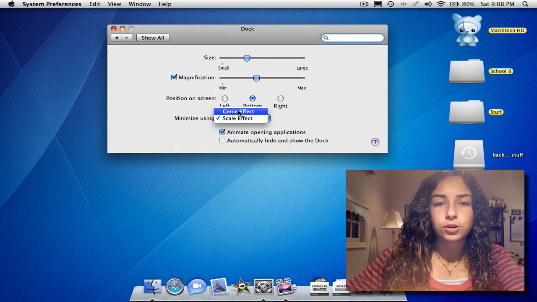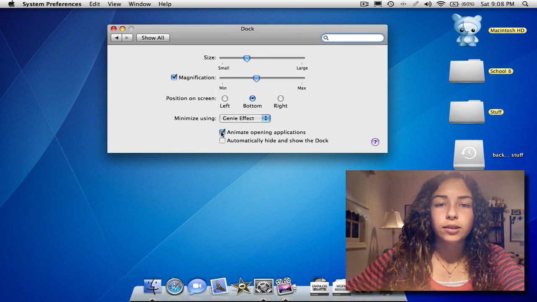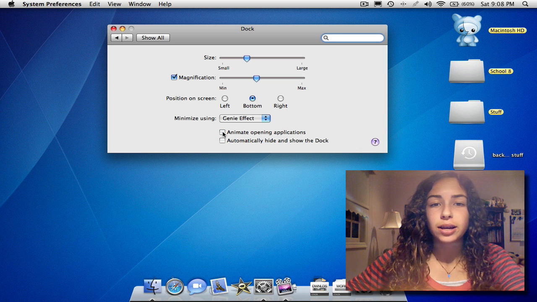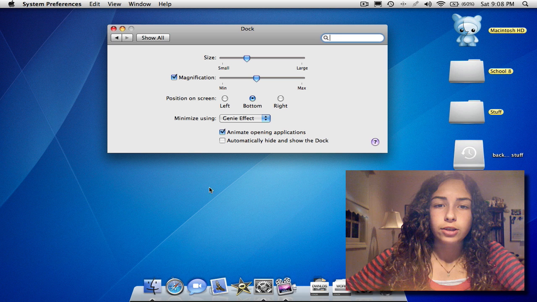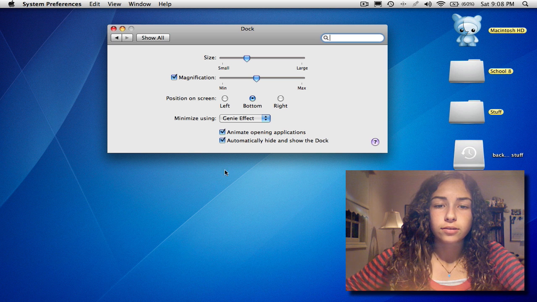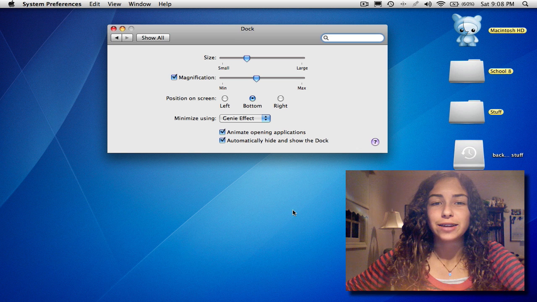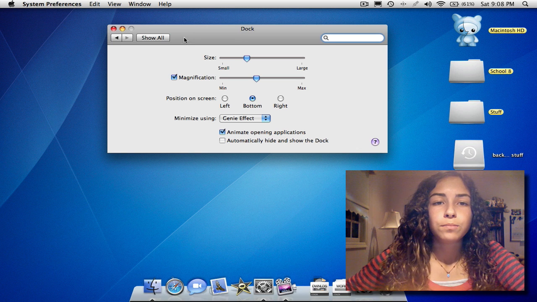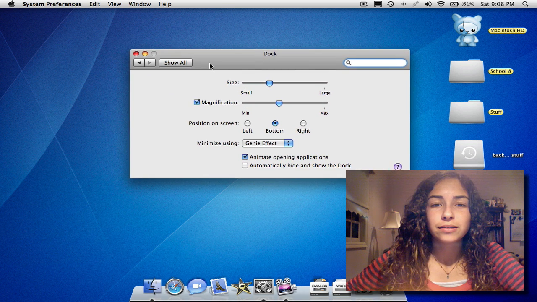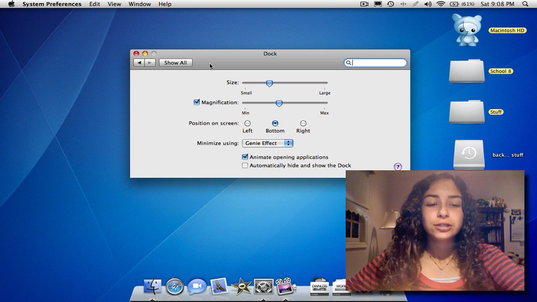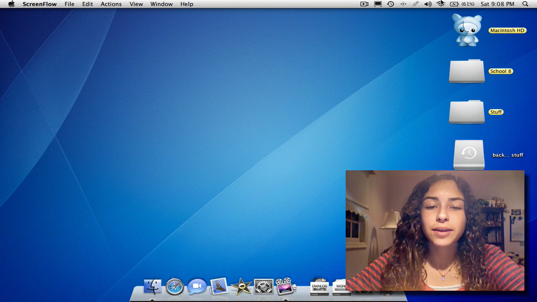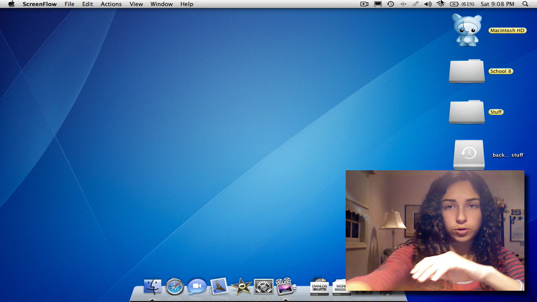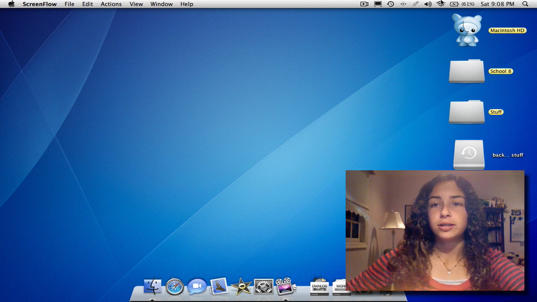But I prefer Genie. And you can make it so your applications animate or not when they open, which is when they bounce up and down. And you can automatically hide and show the dock to expand your screen real estate. But that's really not a lot at all. So smart, talented people decided to make applications, most of which are freeware, to help you customize your dock.